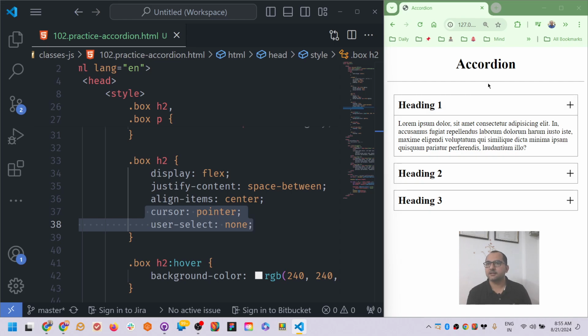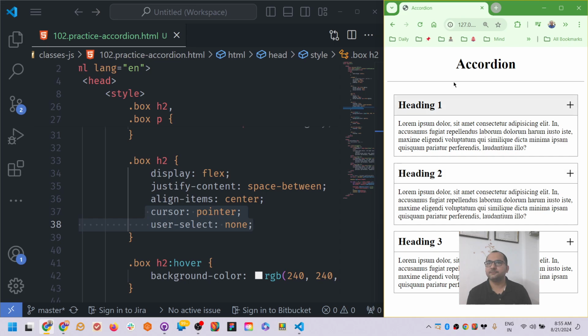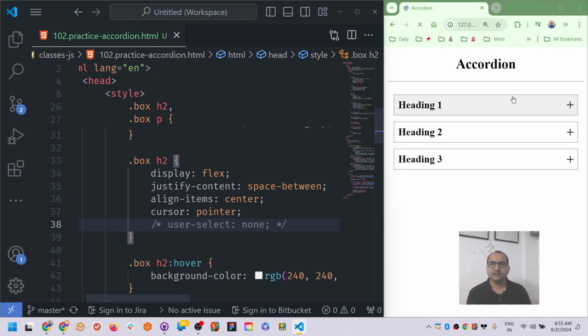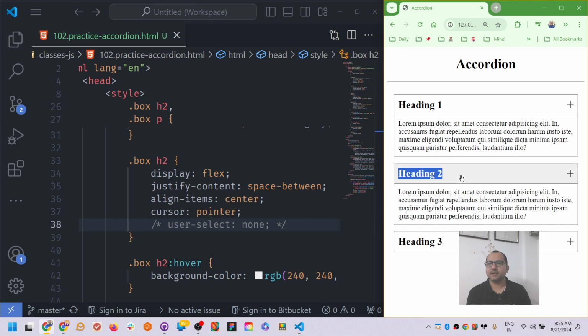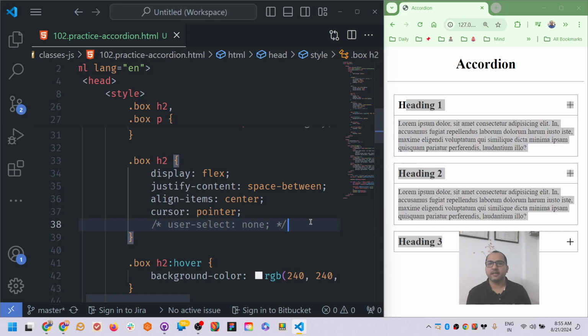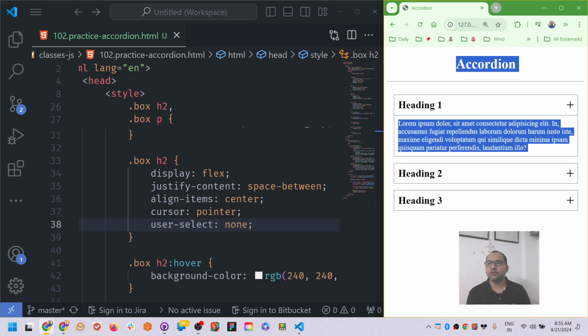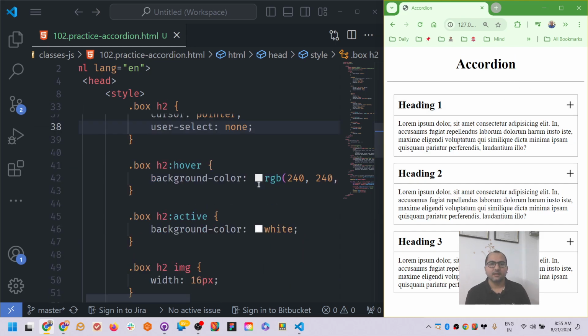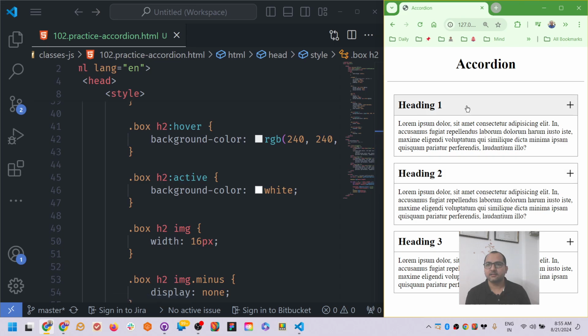You see this cursor is this arrow, now here it becomes a hand. Hand means it is something clickable. And user select none. When we click very fast, at that time we should not select the text. If I comment this out, now see, sometimes the heading is selected. To stop selecting the heading or these plus symbols, we can use user select none. Now we can select the whole document except the heading text and all these images. Now on H2 hover, you see there is a gray color and an active white color, so that we can see this click effect.